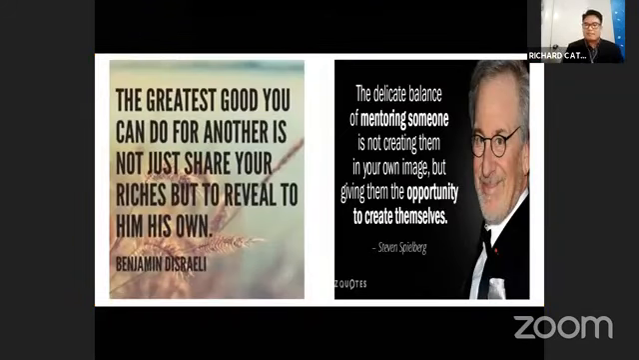Now, sabi dito, paano daw ang mentoring? For those who will be doing the mentoring, we need to think of these two important quotations. Sabi ni Benjamin Disraeli, the greatest good you can do for another is not just share your riches, but to reveal to him his own. So ang paraan ng pagkatuto natin, hindi pareho sa paraan kung paano niya matututunan yung mga bagay na tinuturo mo. So importante, sa paraan ng pagmimentor mo, dapat sarili niyang path ang kanyang susundan.